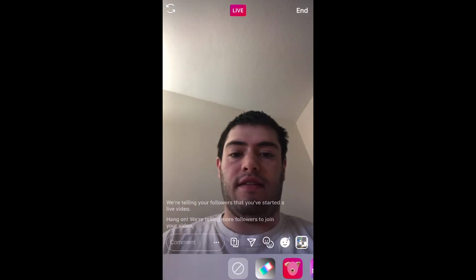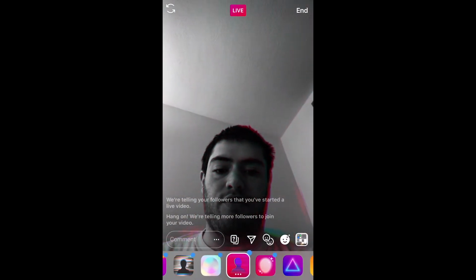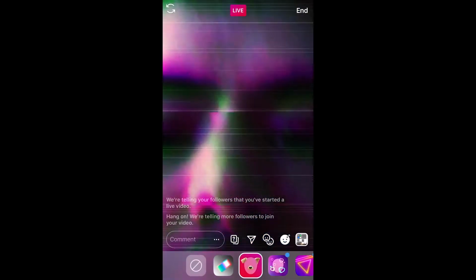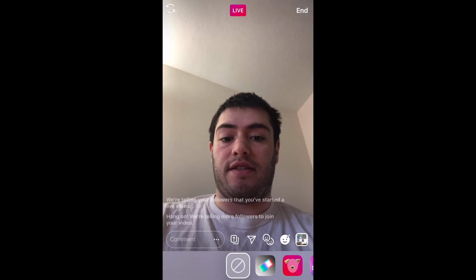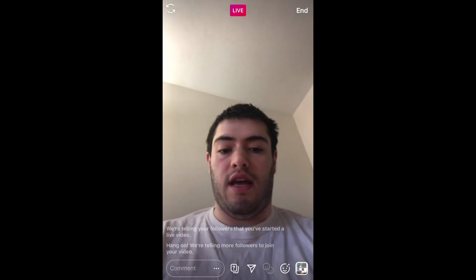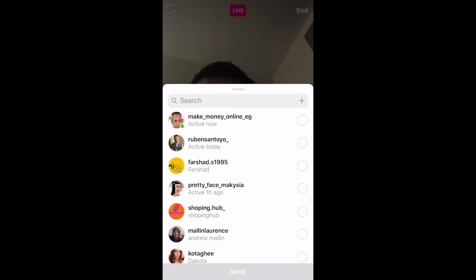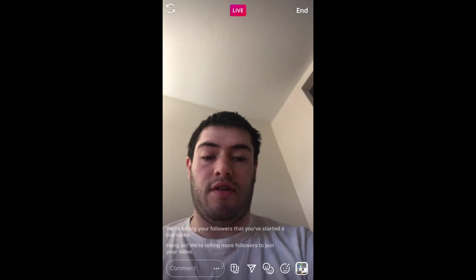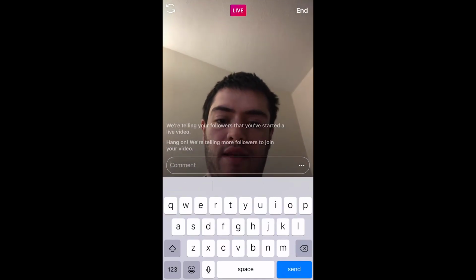You can use different filters, which is pretty sweet. That one's pretty cool. So that's a great way to add effects when you're trying to work with people. And you can also send messages directly to some of your friends or different followers and get them engaged.